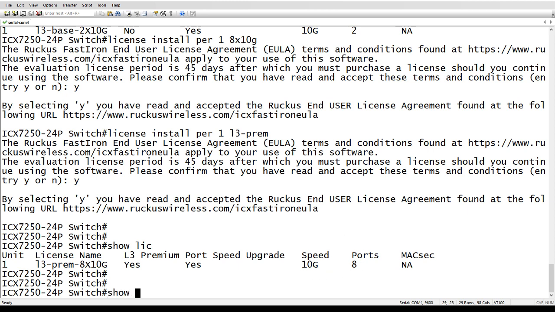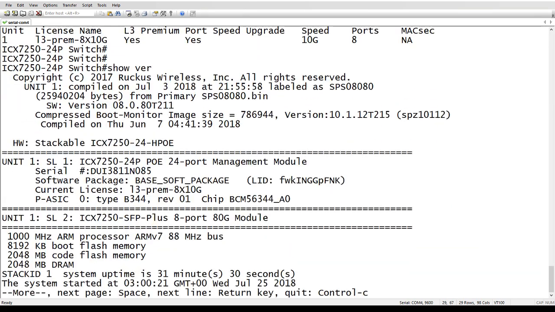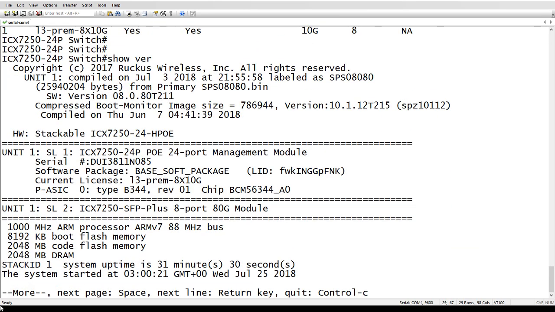And the other way to see which licenses are installed is with a show version, of course. So under the show version here, under current license, it says layer 3 premium 8x10 gig. So we can see that I have all 3 of those licenses installed.